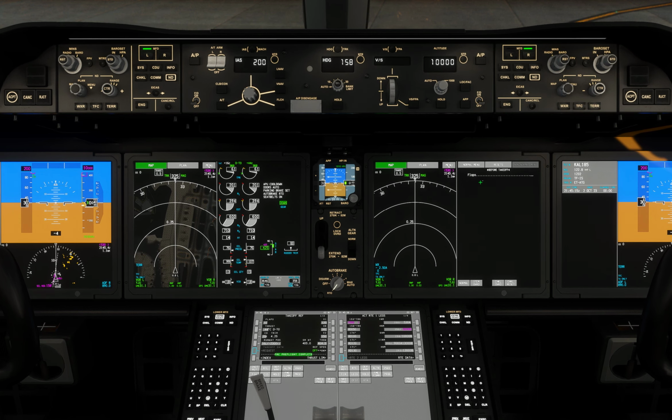Seoul Incheon traffic Korean is 185 heavy will be taxiing via Romeo 1, Alpha 13, onto Alpha to Romeo 17, Mike 17, at Victor departure, runway 16 left, Seoul Incheon air traffic.